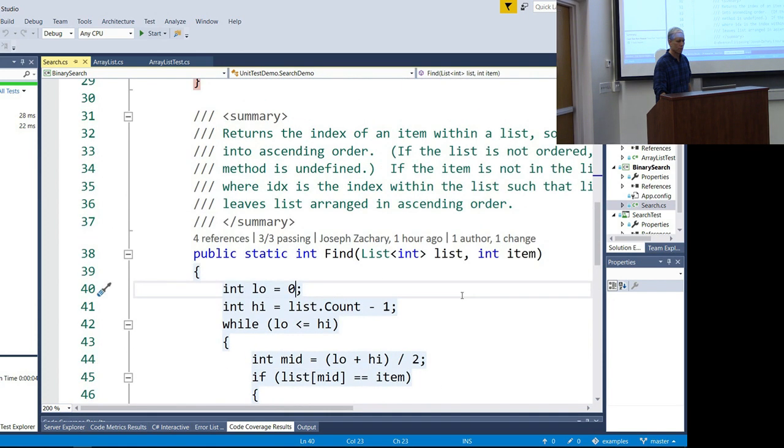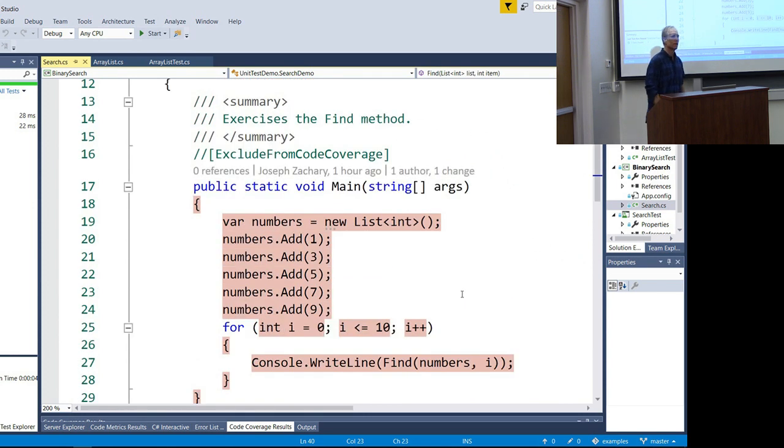And if we go up here, you can see that's highlighted in light red. That means that code was not executed by the test methods. So basically what happened with our test class? We didn't test the main, which actually wasn't our goal.